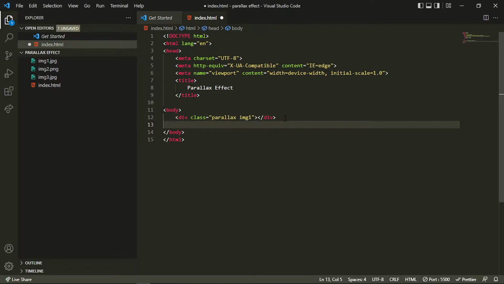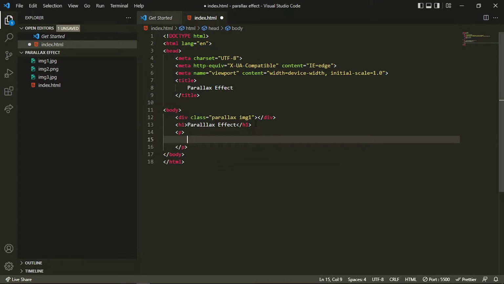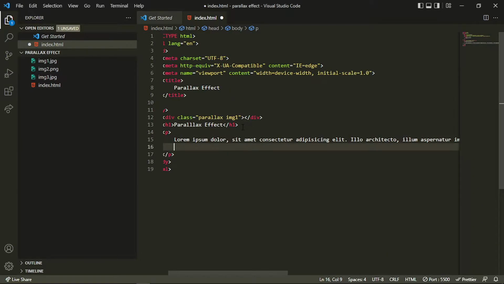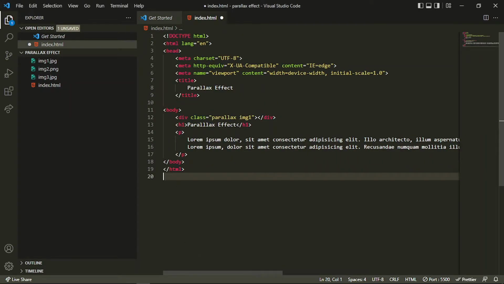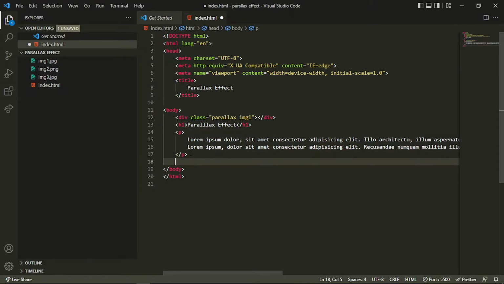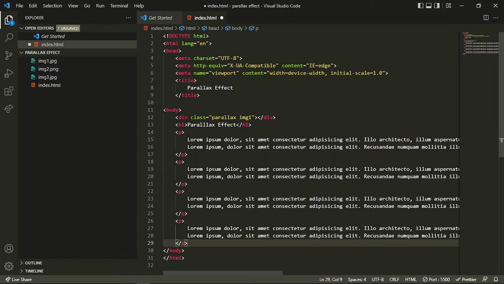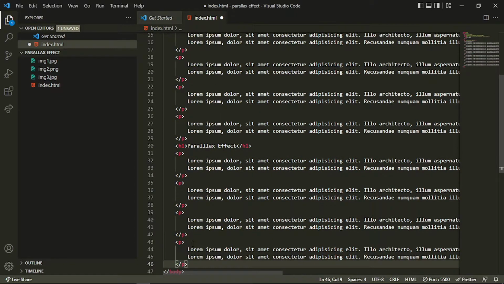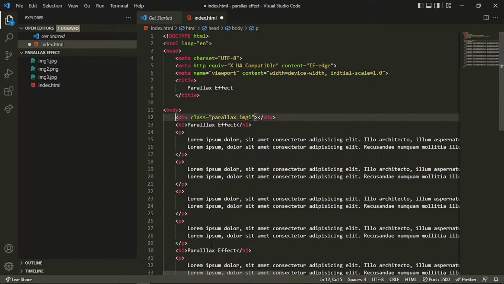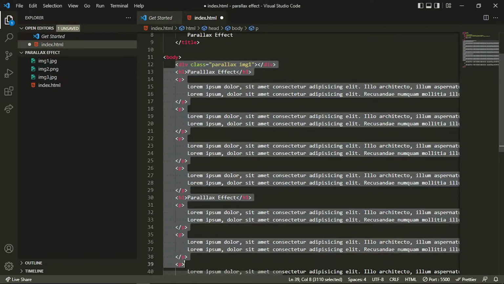And after that, I can create some heading, for example anything which I want to show here, parallax effect. And then after that, in the p tag, I can show some content by using lorem. I can show that, and I can copy paste the same thing if I want, because I need some data, that's why I'm doing this. Similarly, I'll be copying all these things again.